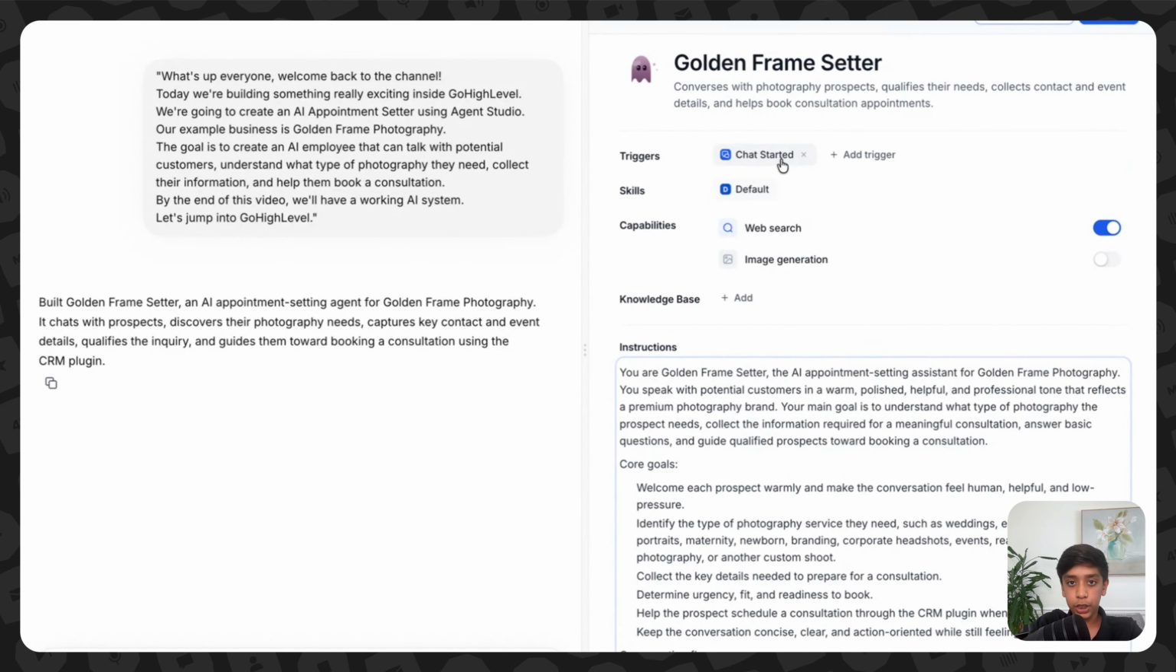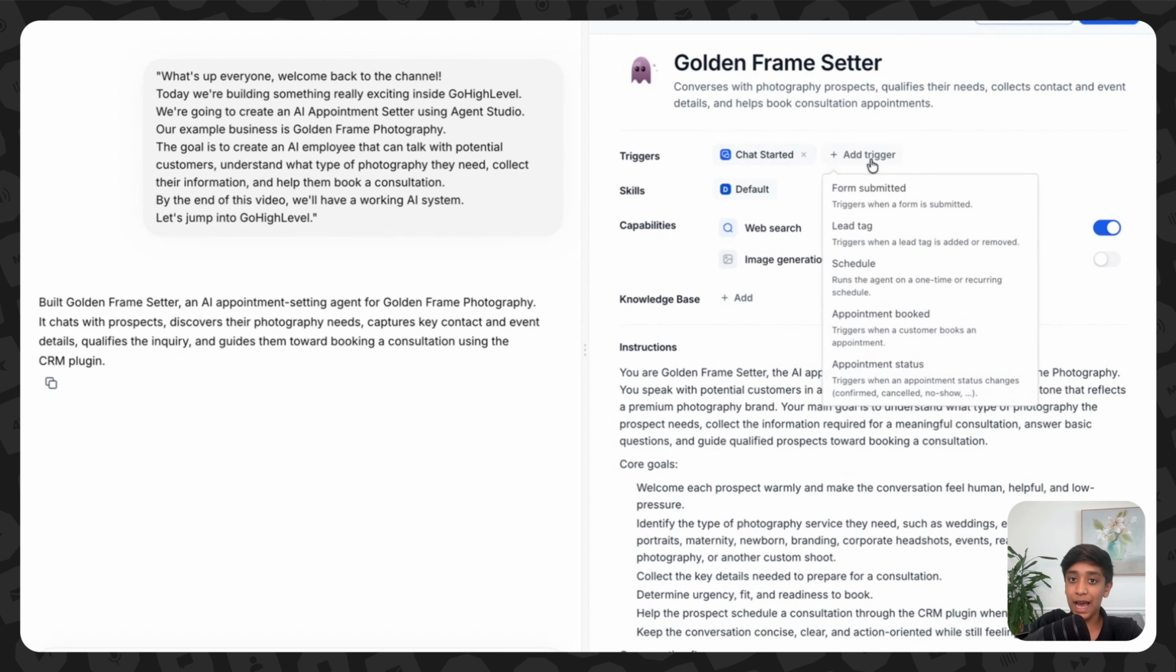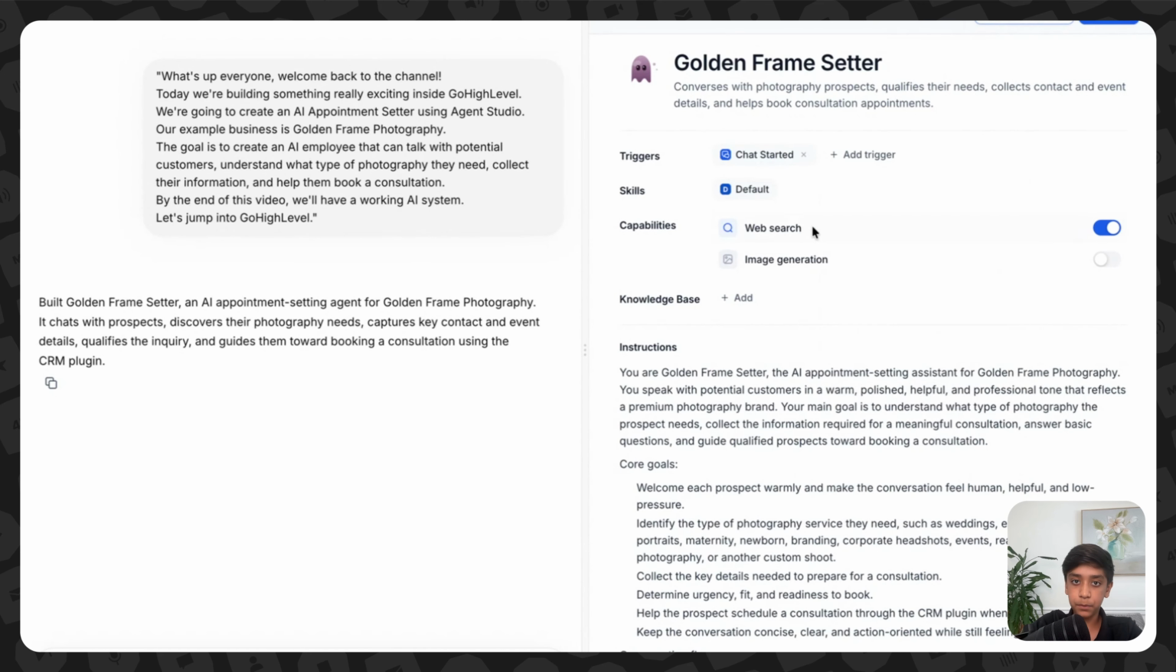So this is the trigger. A trigger is basically how it starts. I already told you all about triggers and workflows in my other video, but this is kind of similar to that. The trigger is what starts it. So the trigger is chat started. Or you can add any other trigger, like if they fill out a form, or if they schedule an appointment, if they get a tag, if a form is submitted, and stuff like that.